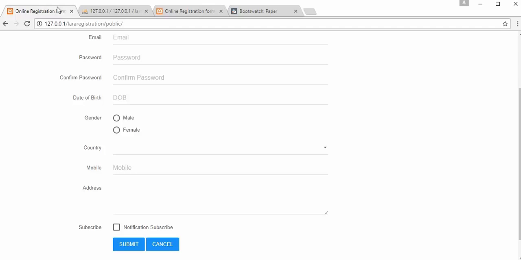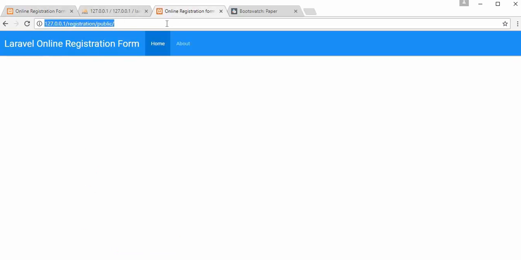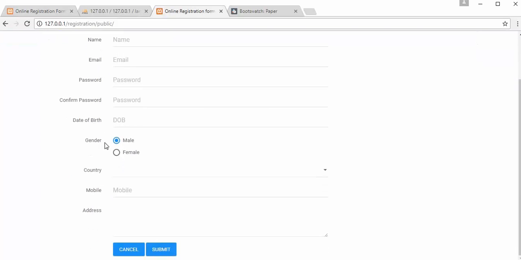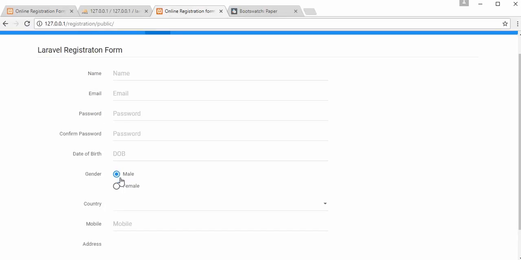Okay, save it, and let's go to our page and refresh. Now we got the form: name, email, password, confirm password, date of birth, gender, country, mobile, address, and then the checkbox.